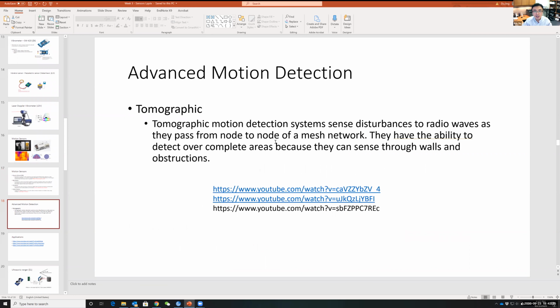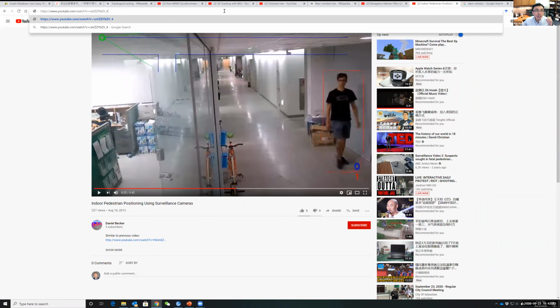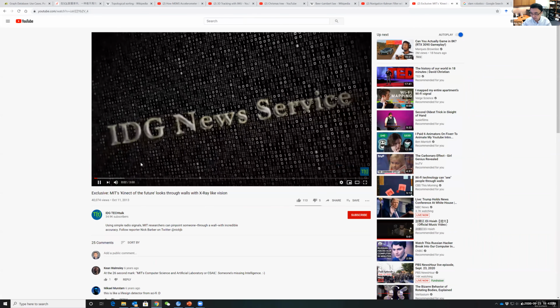Advanced motion detection, this is also very interesting. This is called tomographic motion detection. It basically uses an established source of information, for example, Wi-Fi. Our environment is full of Wi-Fi signal. If I'm moving in this building, I'm supposed to change the Wi-Fi, right? And this MIT team actually just used that. Just think about how creative we can be in terms of using sensors.